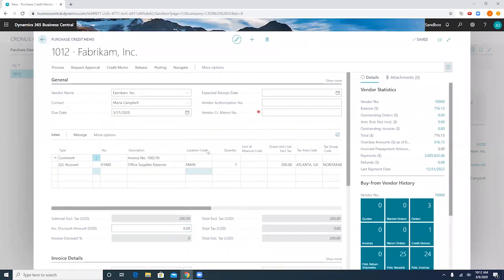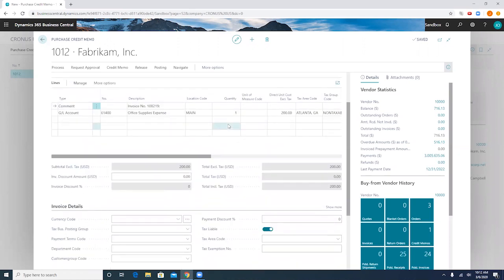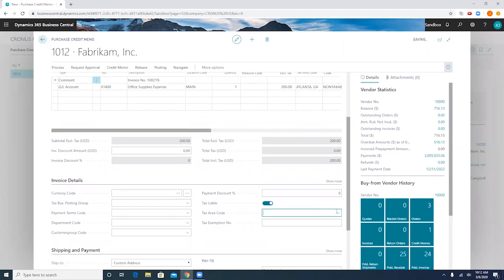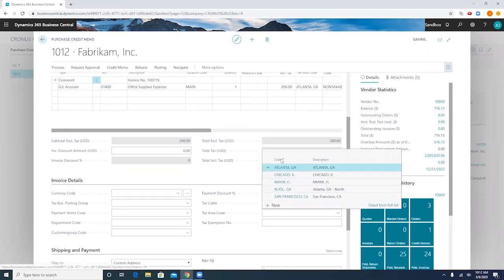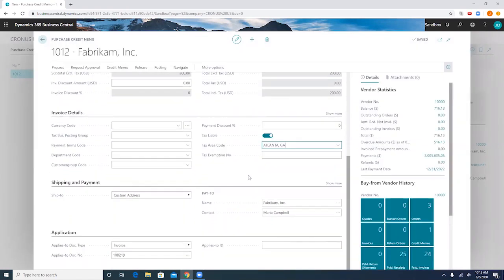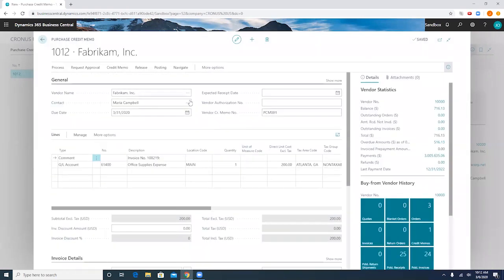And so now that's there, we can send this credit memo to the vendor. And if everything is agreed and they have a credit memo for us, we can enter it here. I'll go ahead and put purchase credit memo 001. And for our posting, we are required to add the tax area code. So I'll go ahead and add that here. And once that's done, we can go ahead and finish this by posting.